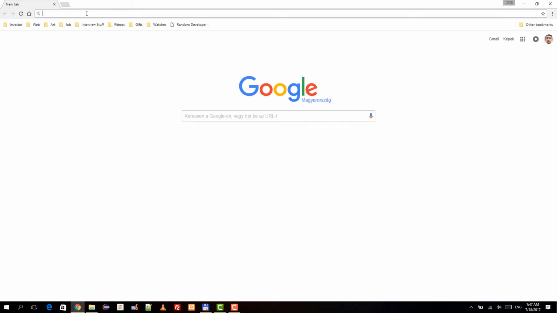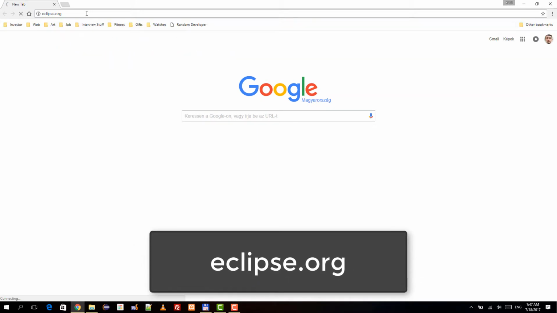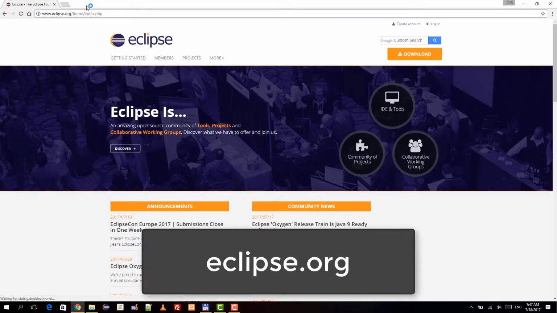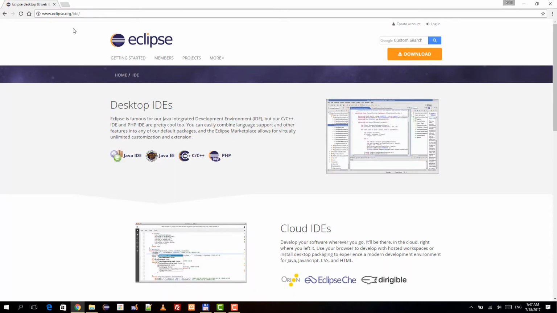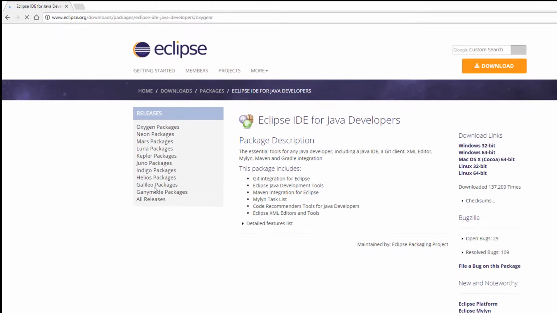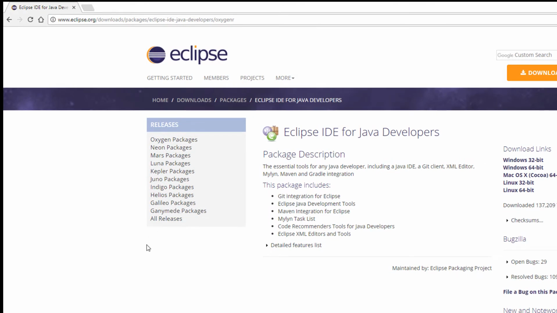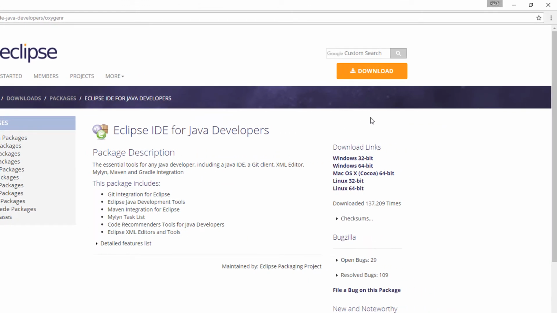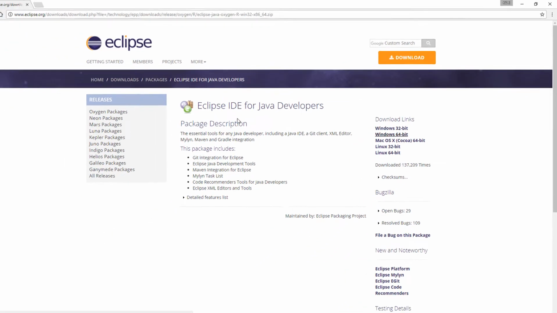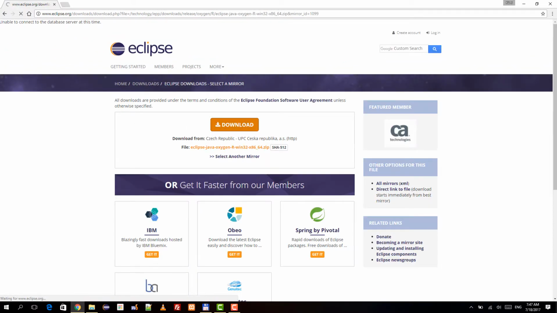So let's get started. In order to download Eclipse, we need to go to eclipse.org and here choose section IDE and Tools. Eclipse actually comes in different flavors for different programming languages, but we are interested in the Java IDE. Here on the left hand side we see all the different releases, with Oxygen being the latest one at the time of recording this video and to which this page defaults to. So from the right hand side we only need to pick the version appropriate for our operating system. In my case, this is going to be the Windows 64-bit version, and here just click download.